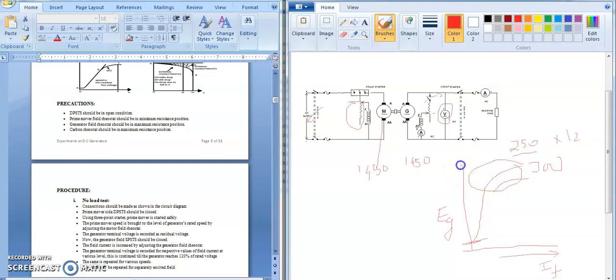Otherwise your graph will stop here, right? You need to increase the IF such that your generator output voltage gets saturated, right? So that should be recorded. The same is repeated for some other speed of the prime mover, right? By then you will get one more characteristic like this. So both should be recorded. This is with respect to the no load test, right?